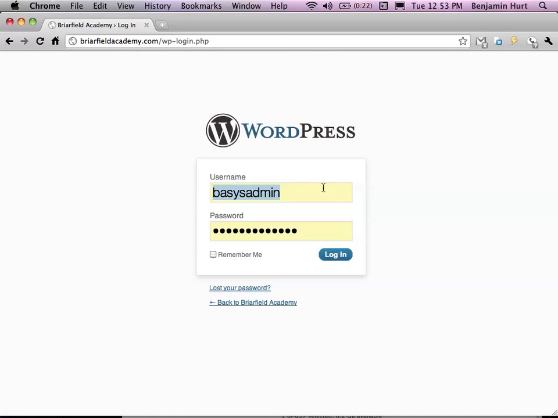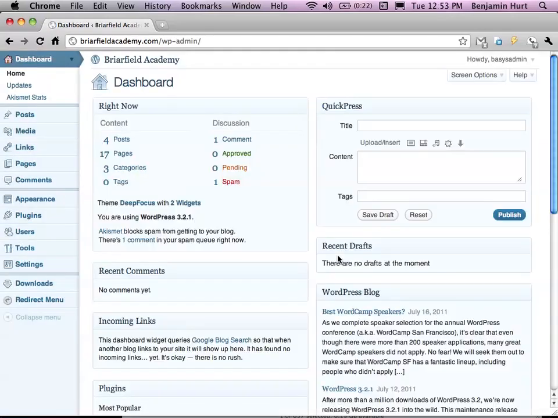You'll see it asks for a username and password. I'll log in. I've already saved my password on this computer. And that brings us up to the dashboard.